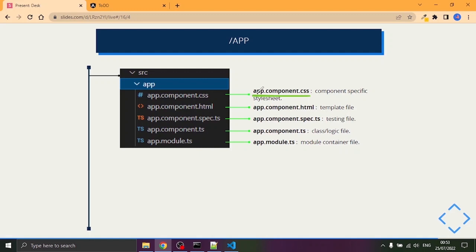Angular is all about the component. This app is one separate component. Each component has its own template file, that means an HTML file. It has a main class file, that is the logic part file. It will have a main spec file, that is a testing file.